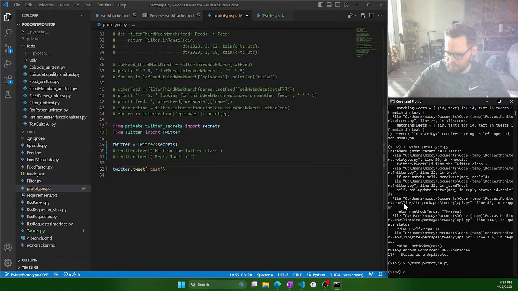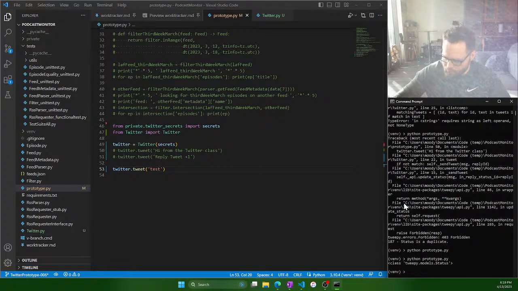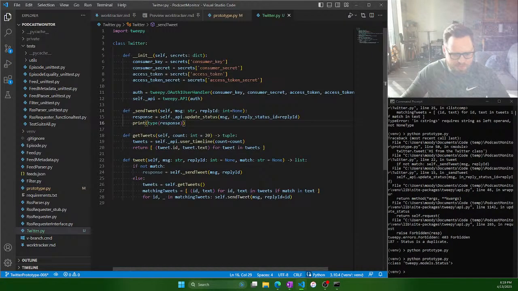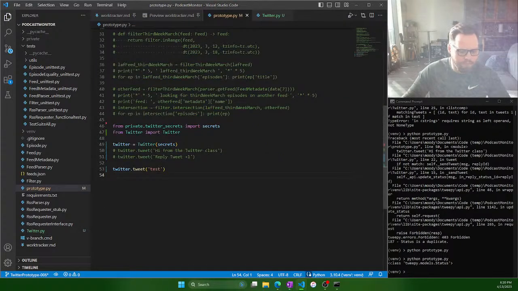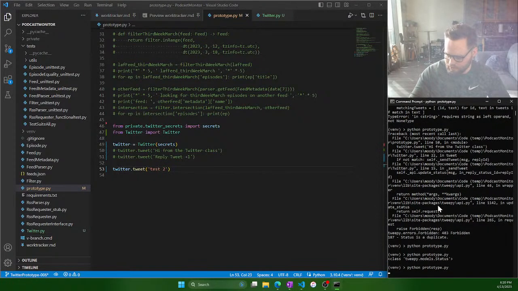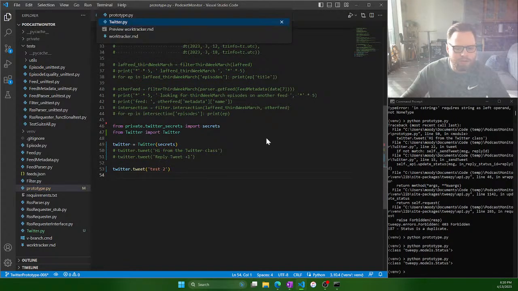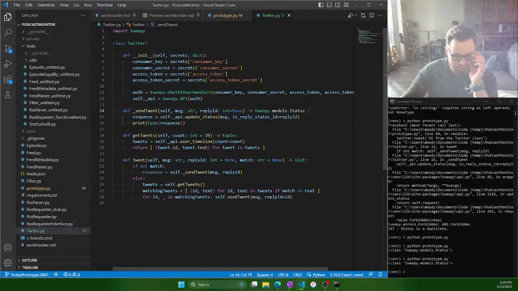So we'll just tweet test. All right, and let's see. So the type is tweepy.models.Status. So it's this class. We should be able to do that because we have Tweepy here. So we should be able to say tweepy.models.Status. Let's see. Status. And change that to something else and let's see if it gives us an error. Nope. Okay, so we can do that.